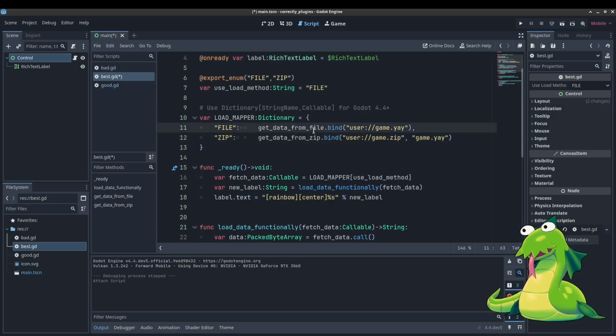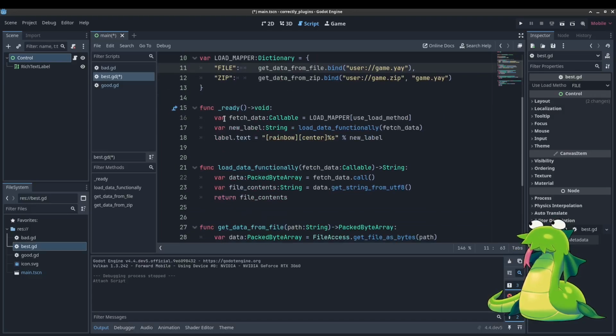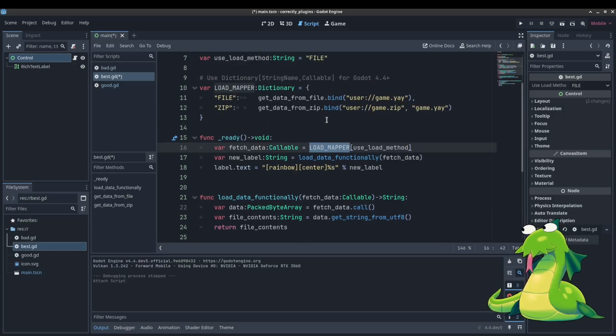Now we've just got callables in a dictionary, and here's how this works. Here we have fetch data callable. It's a first class function that we ultimately expect to be called with no arguments and return a packed byte array. We don't know how it's going to be done. We as plugin writers just know a function should be called and we should get a packed byte array out of it.